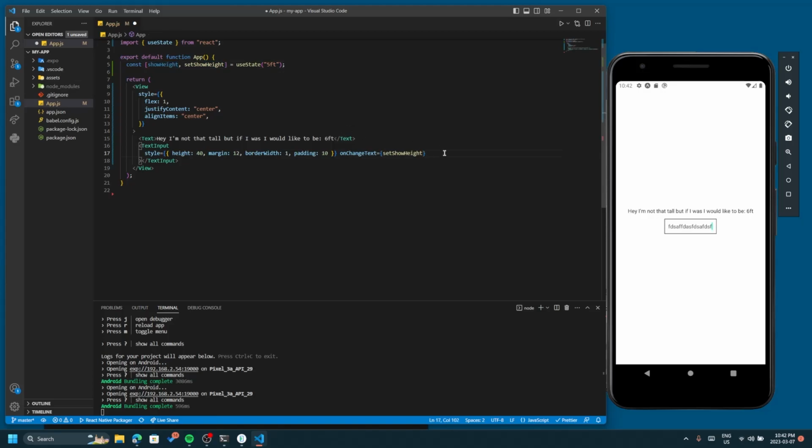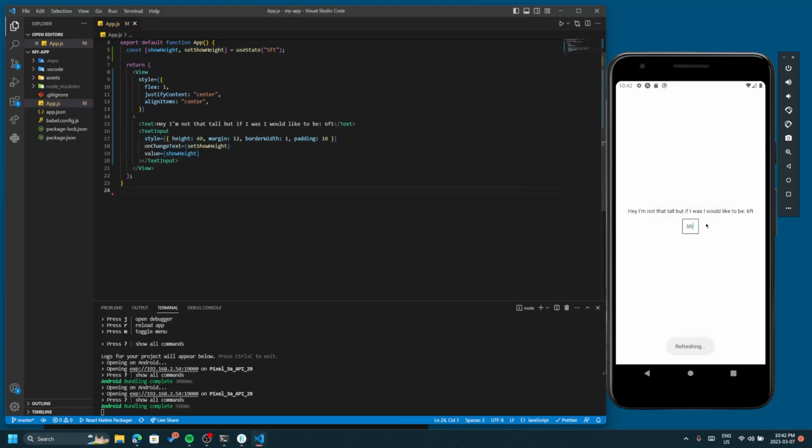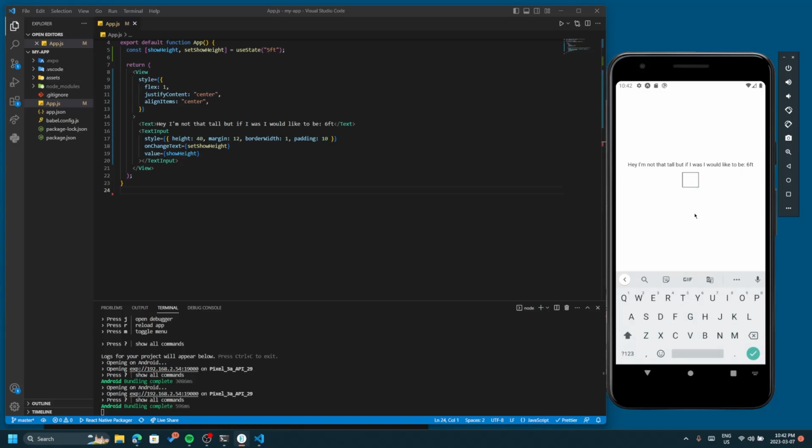So if that's going to happen, let's also change the value of the actual box. So let's actually change the value to show height. And what that does is anything in this box is going to equal to anything that we write. So let's actually save it and see what's going to happen. So the initial value is 5 foot, right? And if we erase this and we can write 6 foot, still nothing's going to happen. 7 foot, nothing's going to happen.